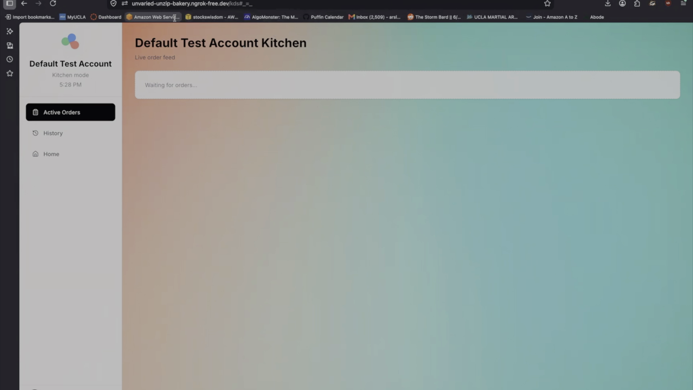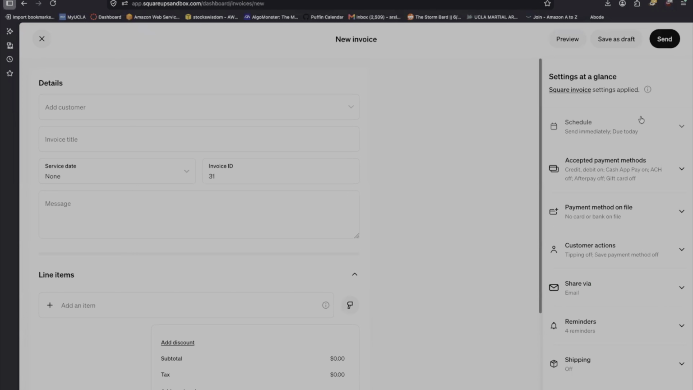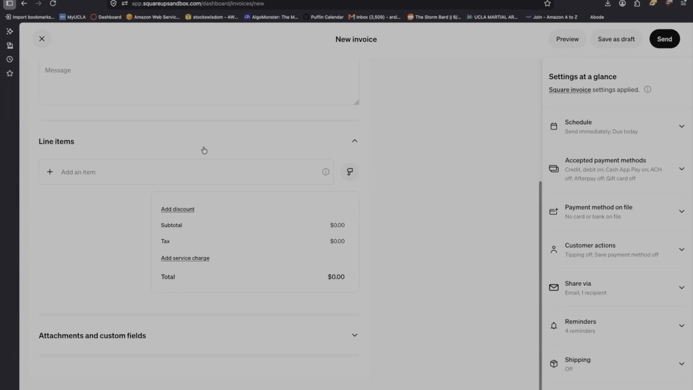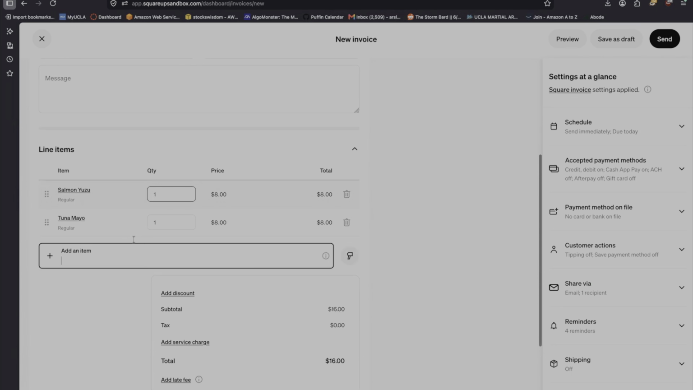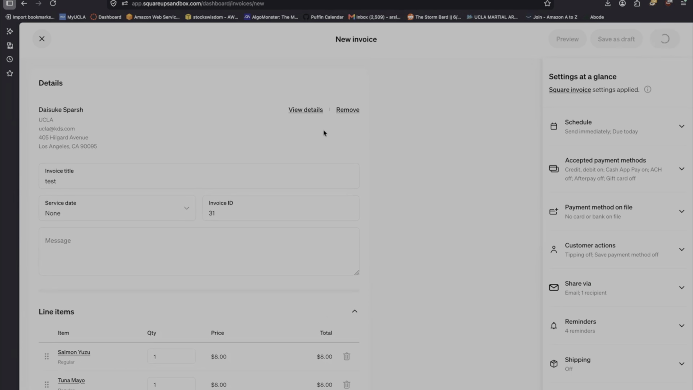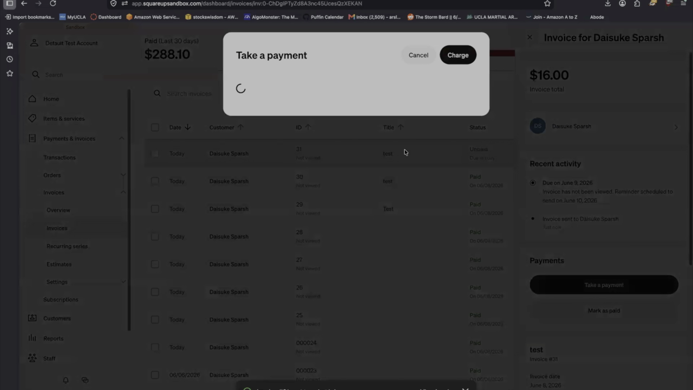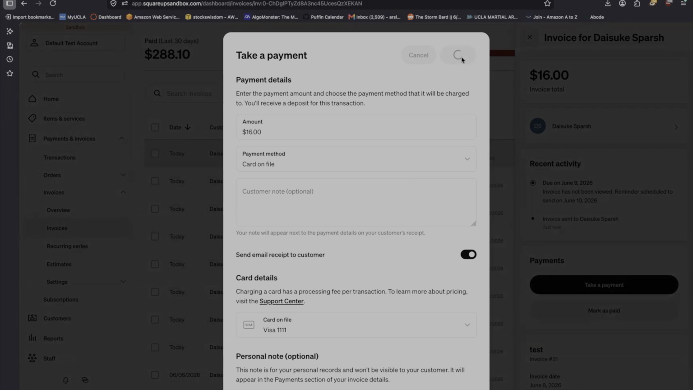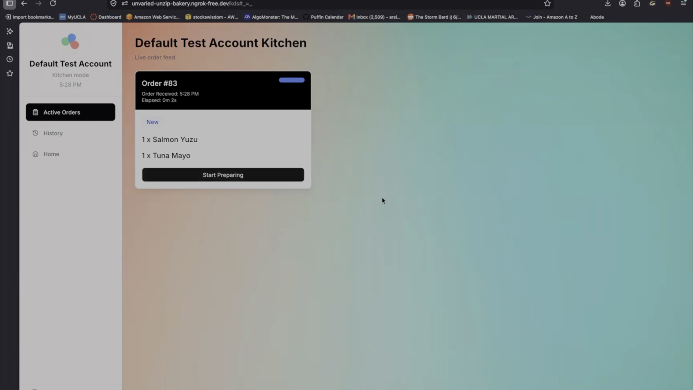Let's just create a mock order to display it. So we will create an invoice here for the customer. It's two items. Send the invoice. And now let's take payments. Okay. So once the user pays it, the order is going to appear on the KDS page. This will be displayed by the kitchen staff so that they can update the status of the orders.